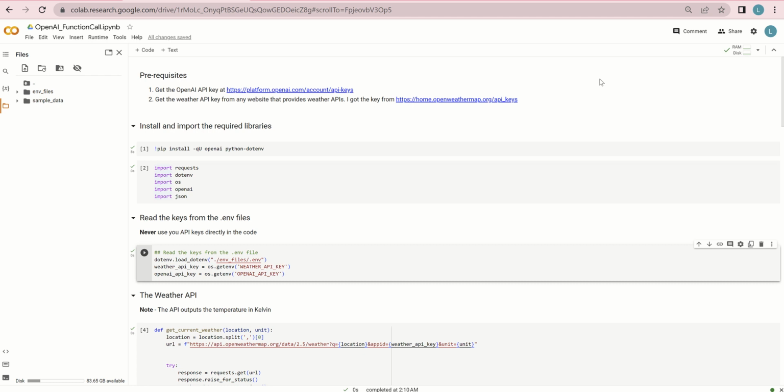In the interest of time, I have pre-run this notebook, and the results are already there, and I'll be just taking you through them. The first step is to install and import the required libraries. For this notebook, we need to install openai and python-dotenv.